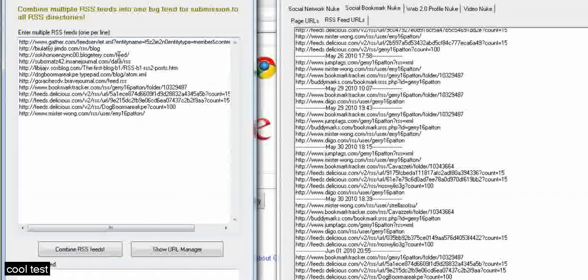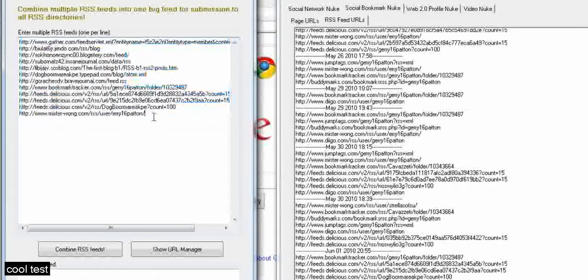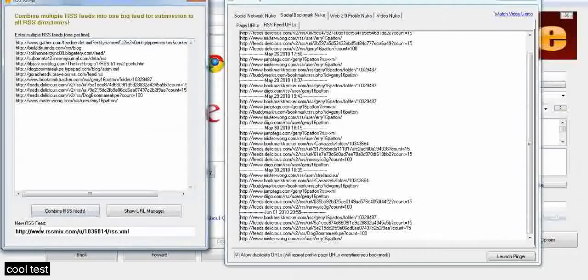So basically, we're going to combine these RSS feeds, but before we do it, we have to understand what this is. These are basically the RSS feeds of our Social Bookmarking Nuke and our Social Network Nuke. So what it is, is a bunch of links to our social profiles, the articles and things we've submitted, and it's also going to be a link to some of our sites, depending on what you bookmarked. So this is a ton of links to our site. Once you've got that, hit Combine RSS Feeds, and it's going to spit out our new RSS feed. For now, we're just going to leave that. Make sure it's open because we're going to use it later.